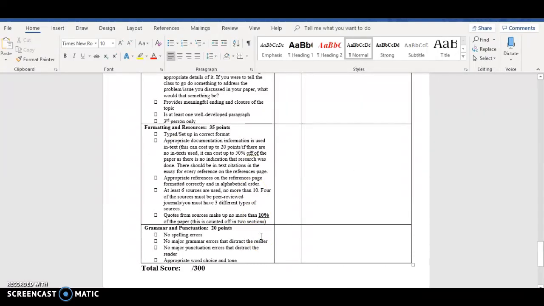The appropriate documentation information is used. There is a really hefty penalty for not using that on this one. Sometimes, as I said before, our papers are audited to make sure that we're teaching students the correct way to do things. And if you do not use in-text citation, it could cost you half of your grade. There is no way for me to tell where you're getting information if you're not using the proper citations.